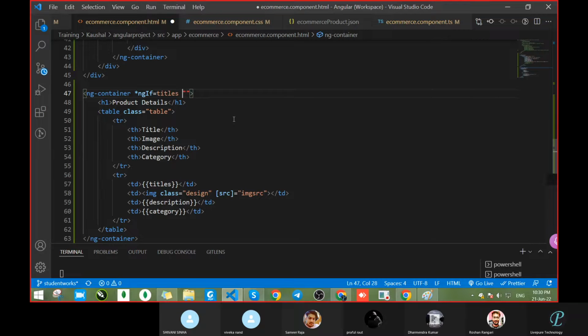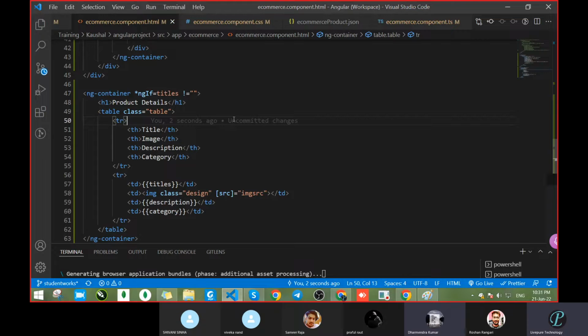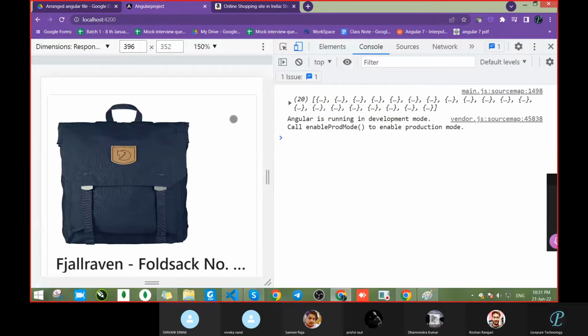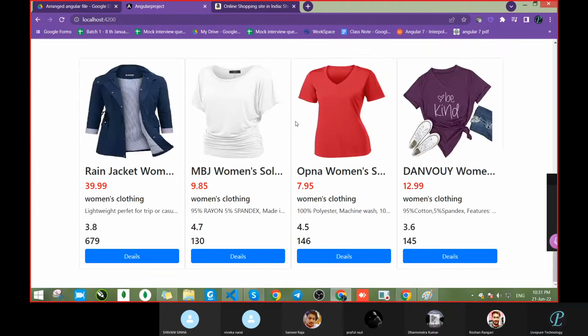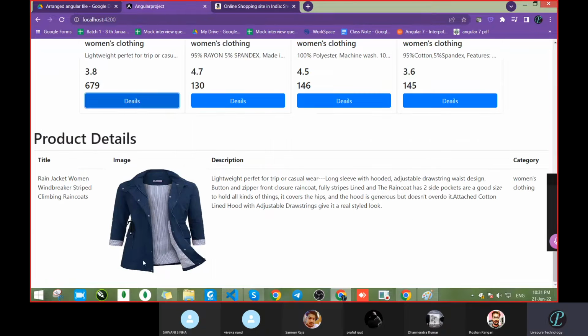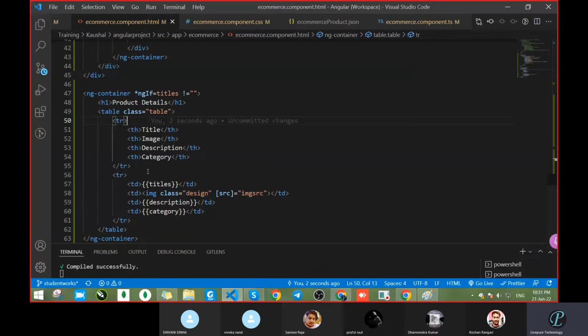Title not equal to, it's working fine. Equal to is not working, sir, double equal to. In that case we are getting error. See, so now it is going to display that.